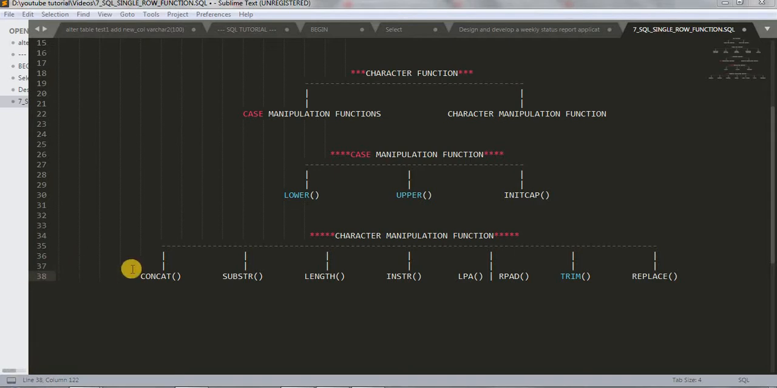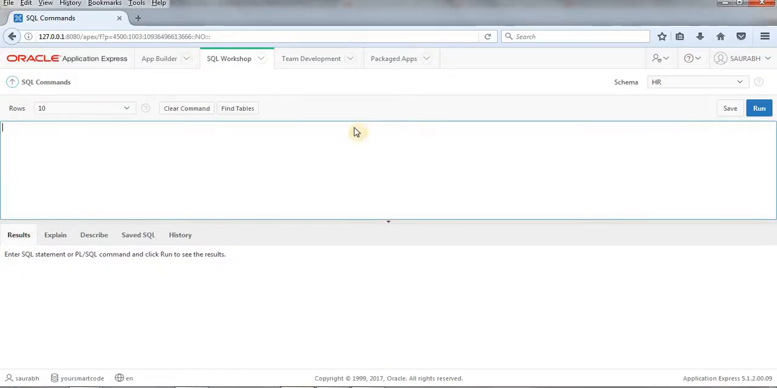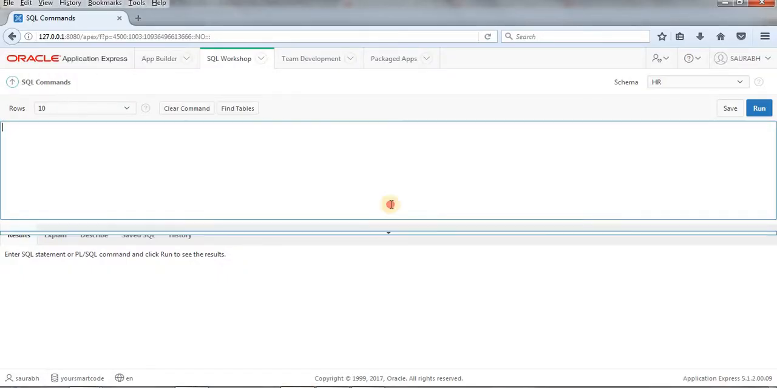So in our last tutorial we learned about substr. Now we are going to learn about the length function. This is very easy again, so let's see the example. Just jump to SQL workshop. So we are here in SQL workshop.